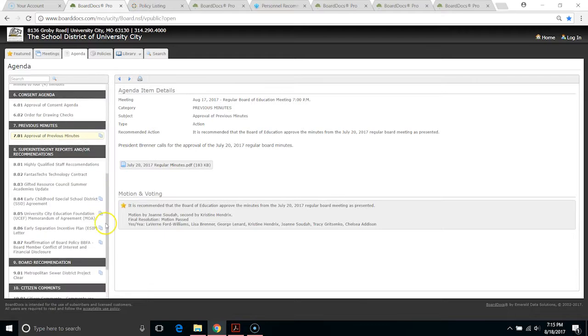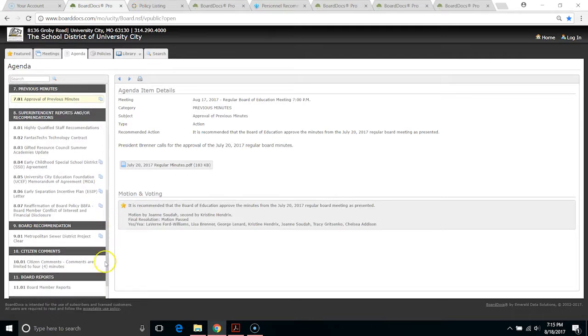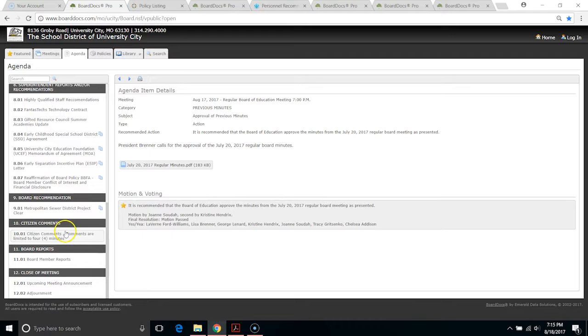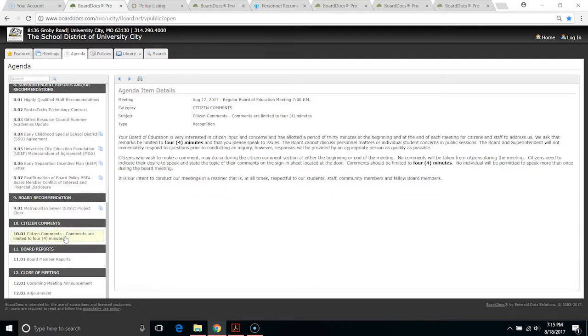And the attachments are indicated by this little icon, like the double sheets of paper. And wherever you see that, there is an attachment. Okay? Where there are no attachments, there's still information. For instance, the citizens' comments. There are no attachments there. However, if you look in the agenda item details, it tells you the procedures that people must follow when they are making citizen comments.